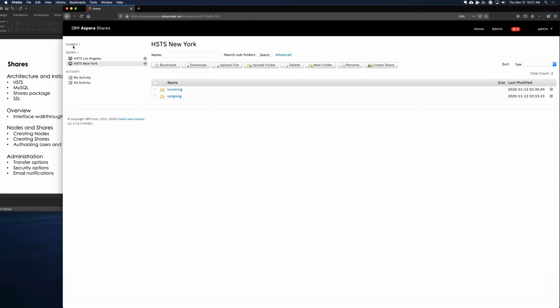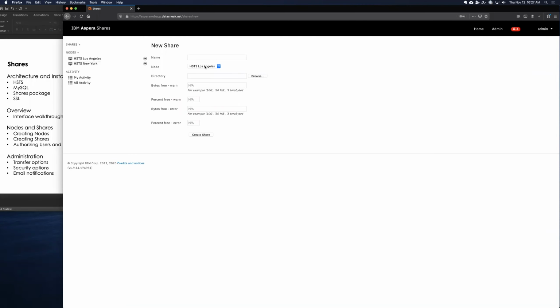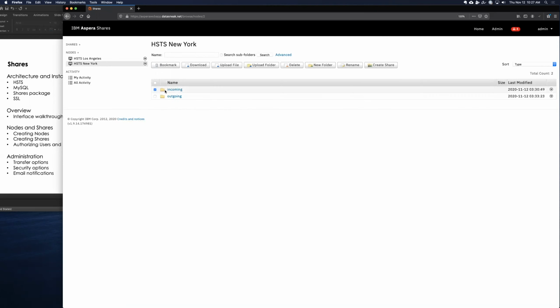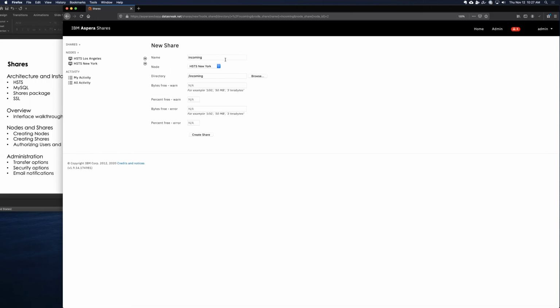You'll notice up here on the upper left, next to shares, there's a plus sign. I can click new share, give it a name, browse my nodes, or I can come in through the node view. So if I click on HSTS New York, choose my incoming folder, I can click create share. It pre-populates everything for you.